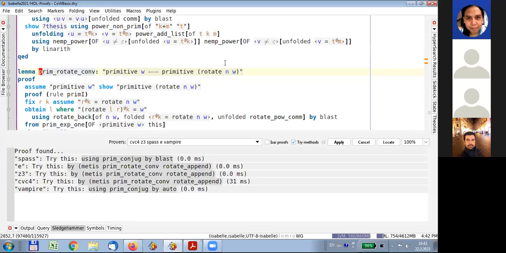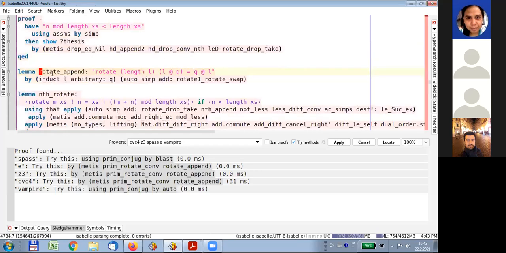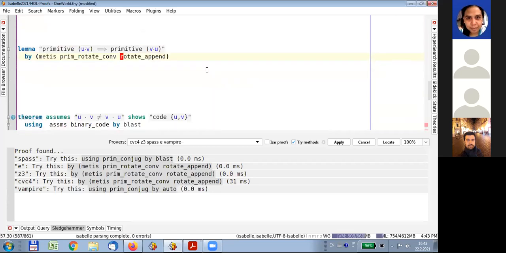So you need another component for the proof, namely what's the relationship between rotation and appending, right? So this is this lemma. If you click on it, you will get to the place where the lemma is. Here it is explained that the rotation by some length is actually conjugation, right? And I think this is very nice that the sledgehammer will show you such simple steps. You don't have to search through the libraries whether there is something like that.